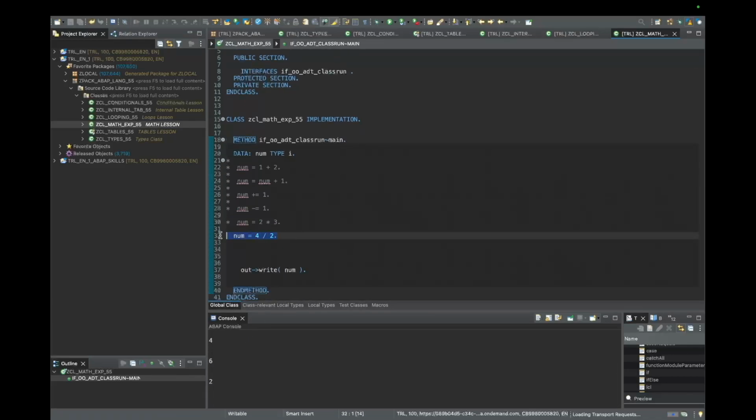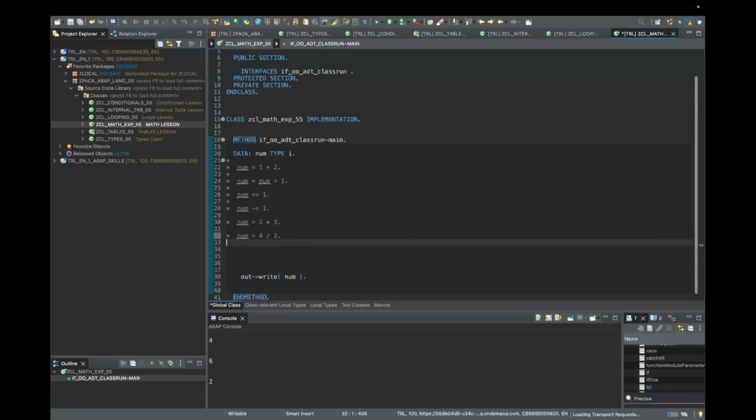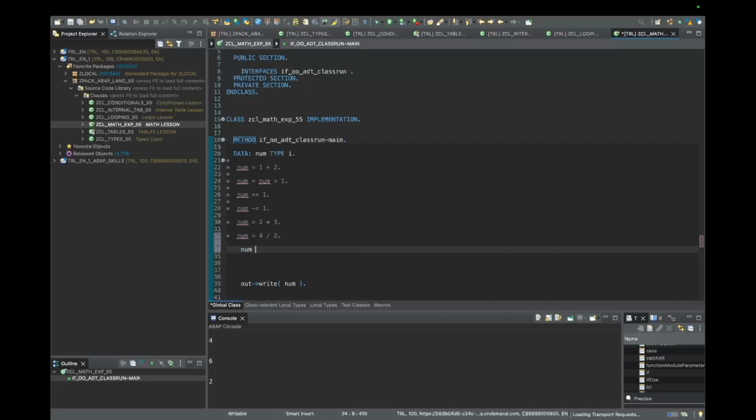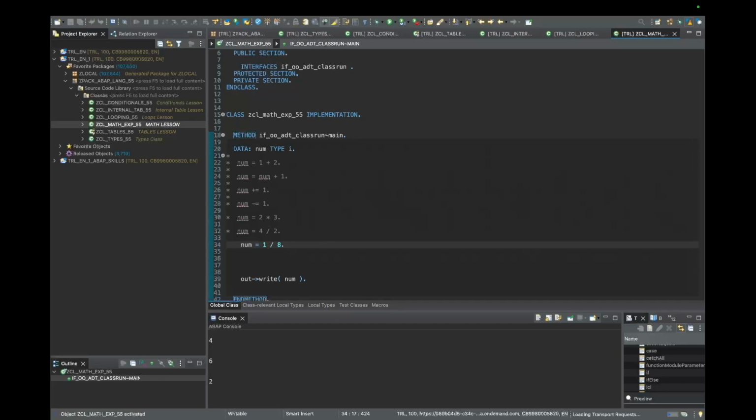When do we have problems with these integers? We can have a problem with something like this. Num equals 1 divided by 8. Let's see what we get there. We get 0, because the answer should be 0.125, but we don't have any decimal places with integers. So it's rounded to the closest integer, which here would be 0.